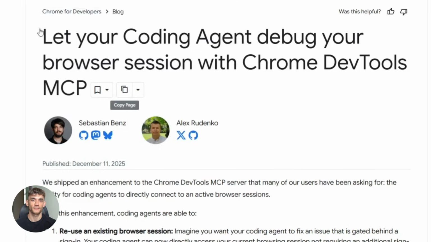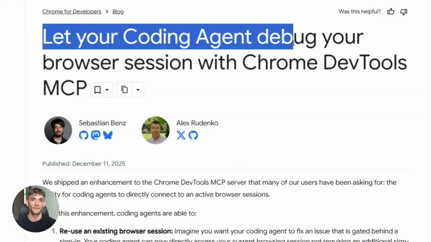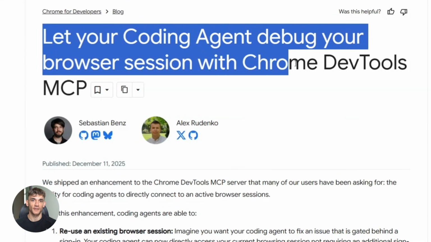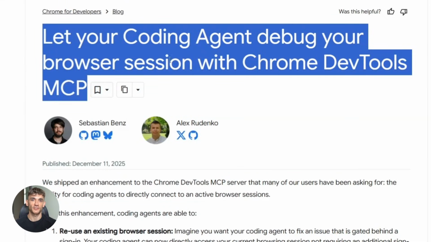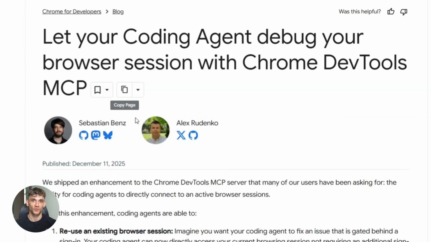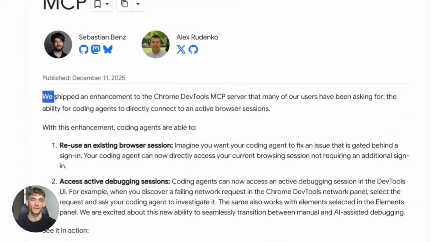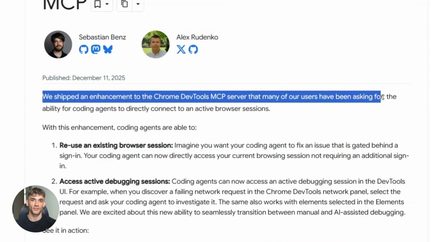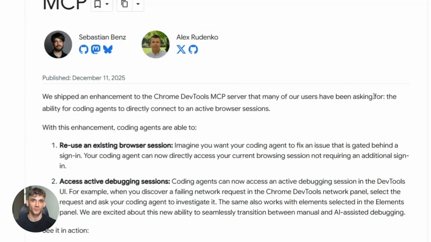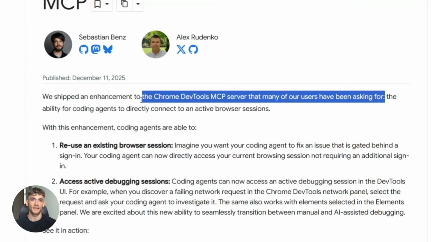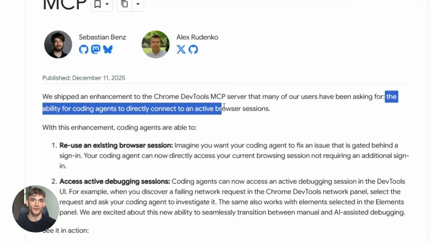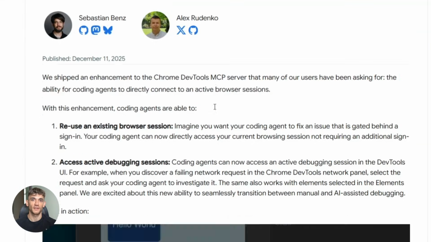Okay, so here's what just happened. Chrome DevTools just got an update that lets AI coding agents actually see and control your browser, not just write code, not just suggest fixes. They can actually open Chrome, click around, read the console, find bugs, and fix them. This is wild. Let me explain why this matters and why you need to know about this right now.